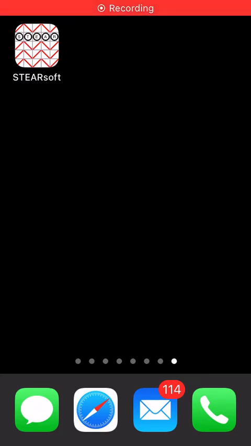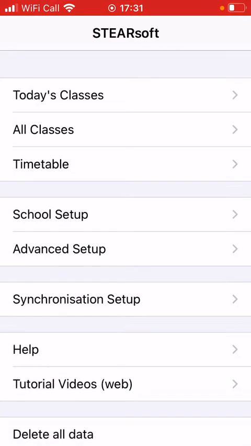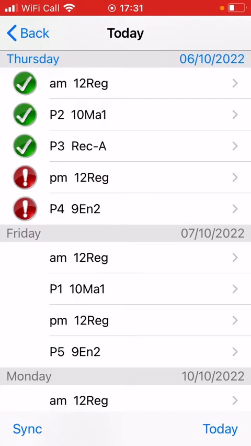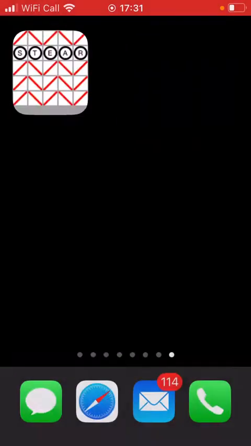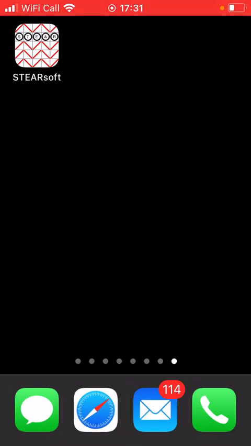This is a STEARsoft tutorial for teachers who already have the STEARsoft app and wish to now use the cloud server and move their data from the app to the cloud, because they've got their data already in the app and they're not really working as part of a school, just doing it individually. So I've got a STEARsoft app here with some demonstration data, and we've got a server set up.